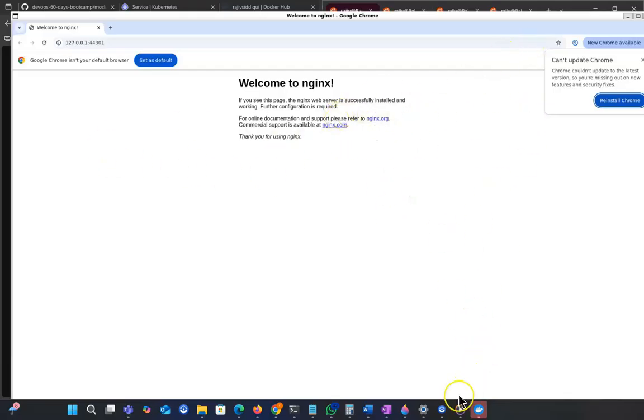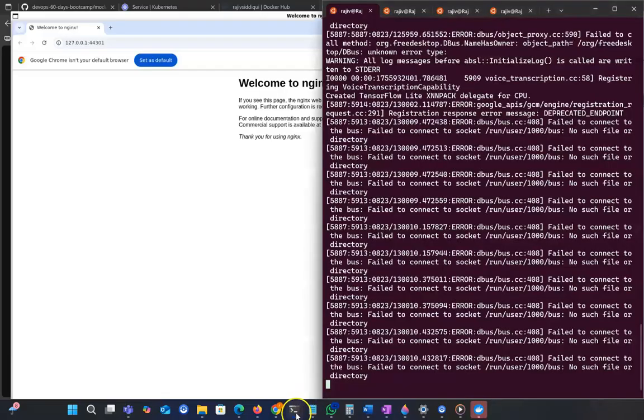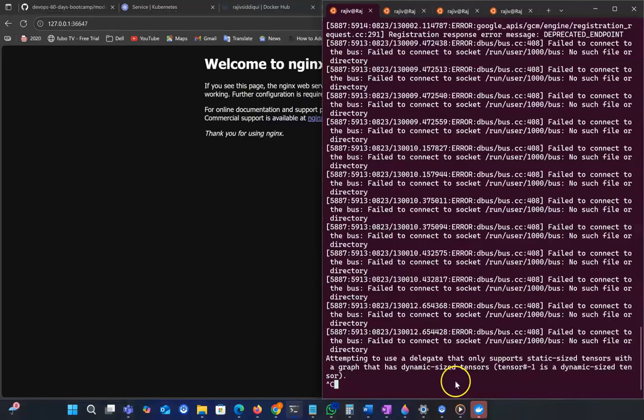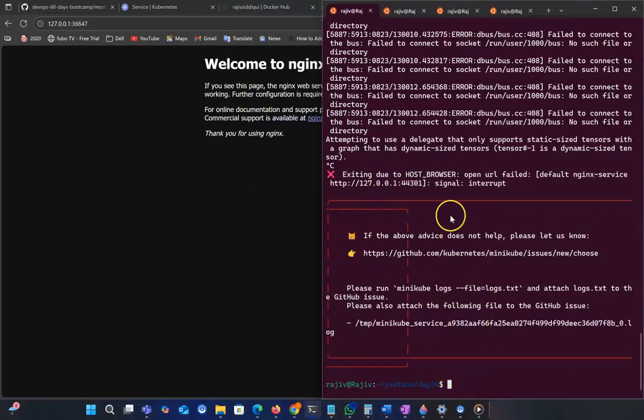Now let me close that one. If you run that, press Control C and it will automatically close. Let me press Control C. You can see that one is gone. Okay, so both ways we can see our website. So now we can access our pod from outside of the container.